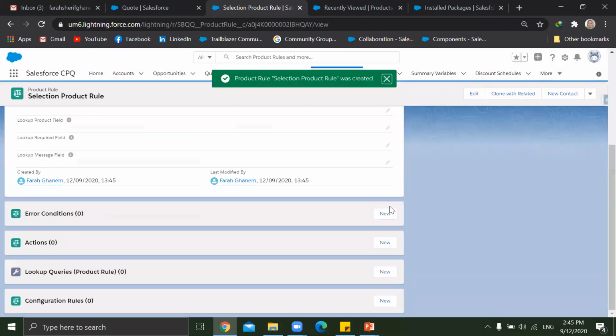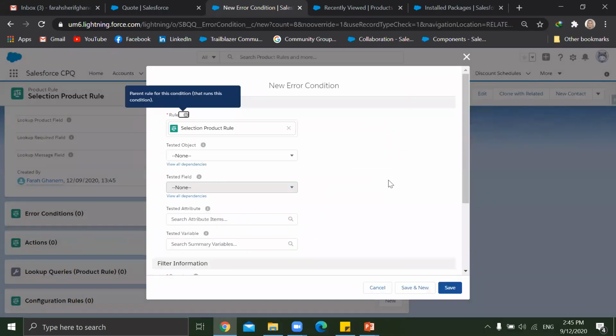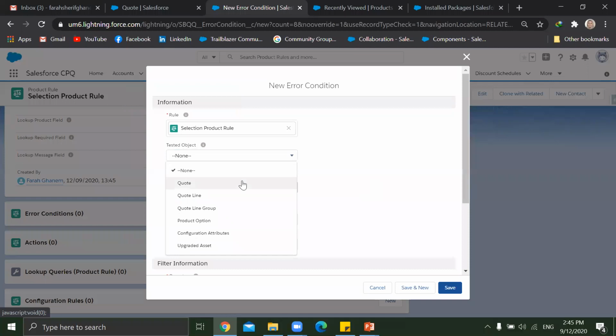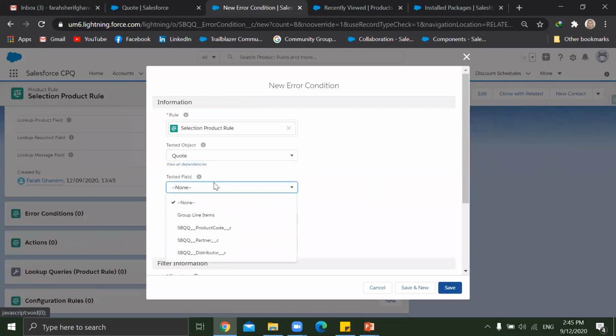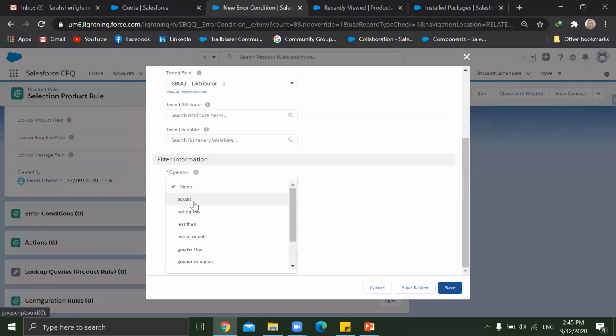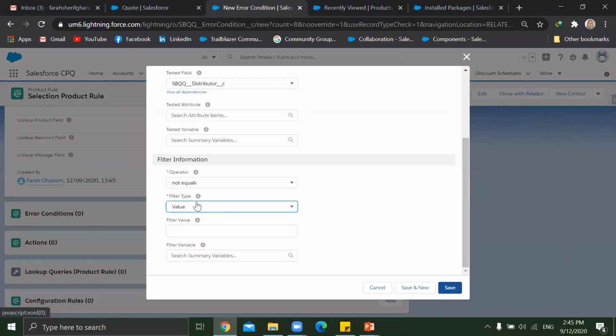Now we go to the error condition. As we said, error condition tells Salesforce when to fire this product rule. So we will tell this error condition to fire this when the field called distributor on quote is not equals to nothing. So we will fire this if the distributor field is populated. Here we are telling Salesforce to fire this product rule if the distributor field is populated, which is not equals to empty, which means if it's populated, do this action.